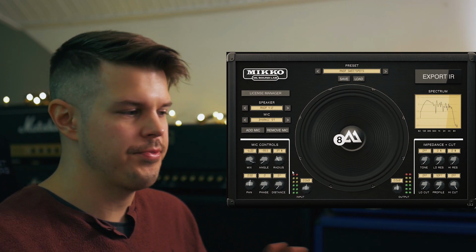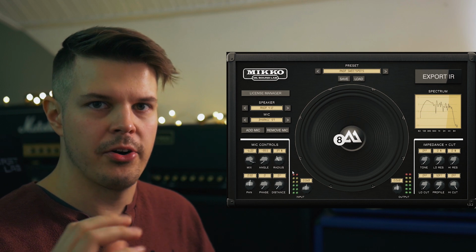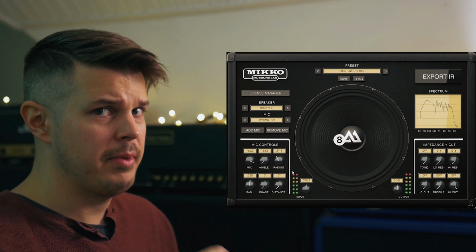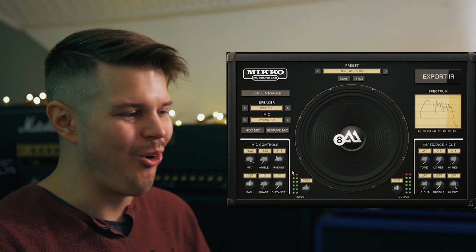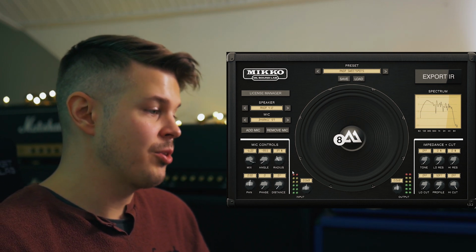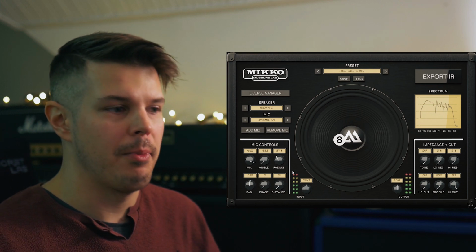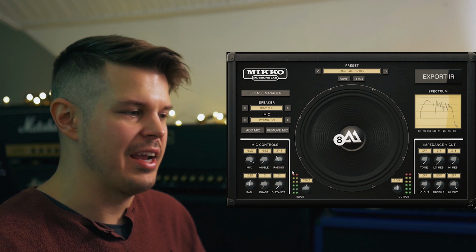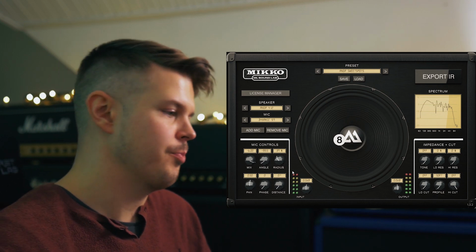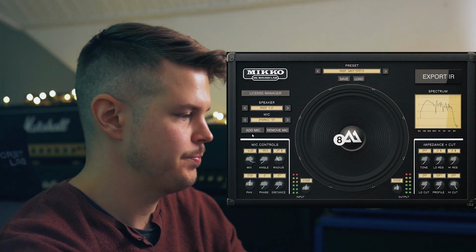So there's a different kind of purpose when you're placing a microphone for the mix and for the specific sound that you're going for. So now what I would normally do would be to add another mic and use that to morph this single mic into more of a mix ready sound. So let's do just that.